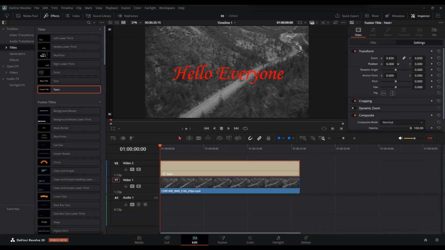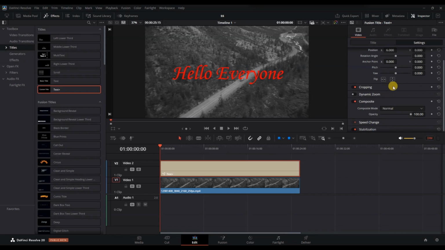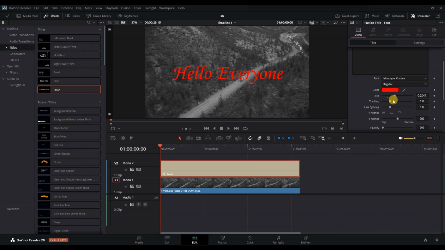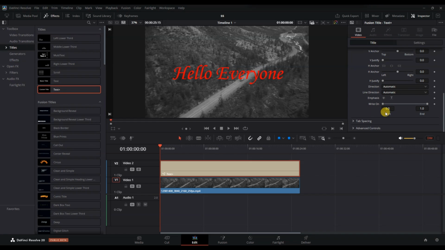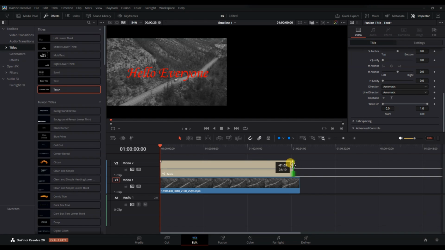If you want the text to appear for a longer or shorter duration, simply click and drag the edges of the text clip on the timeline to extend or reduce its length. This gives you control over how long the text stays on the screen.